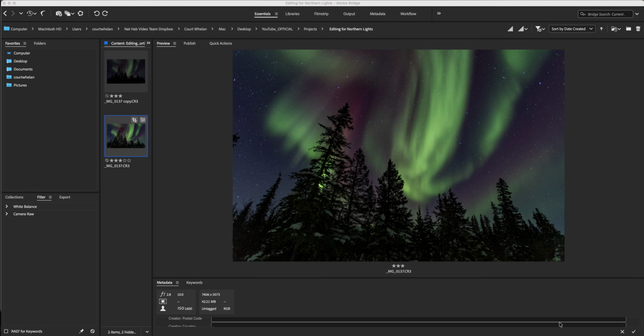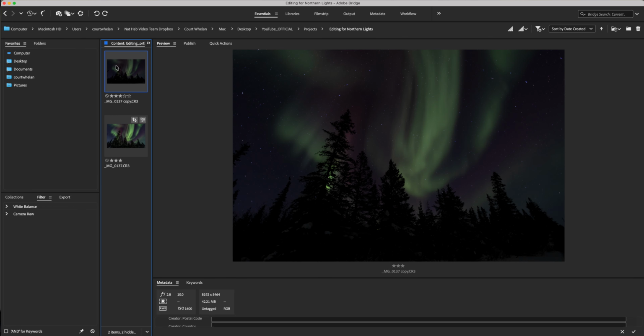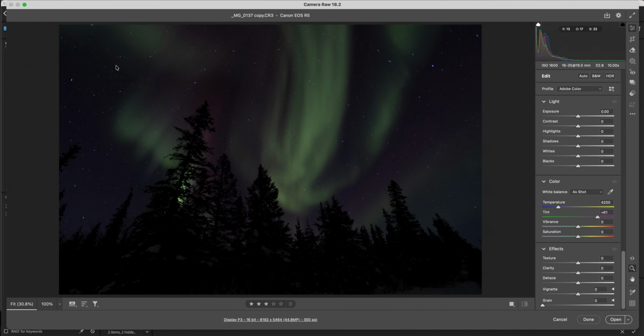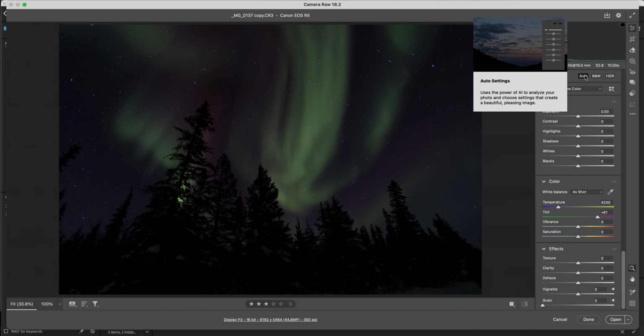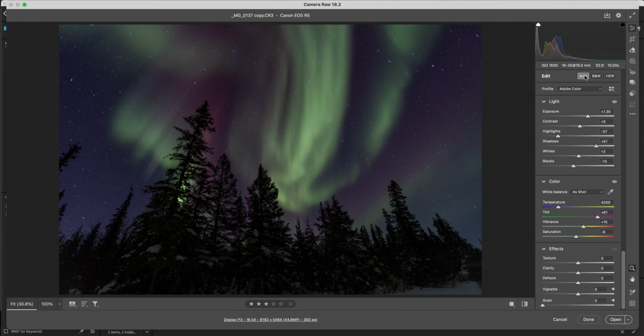Oh, that's the ending image. Let's start with the correct unedited image. Okay, so here we go. Let's see. The first thing I'm going to start off with, as you know, is auto, just to see what it does. And, you know, I actually quite like it.